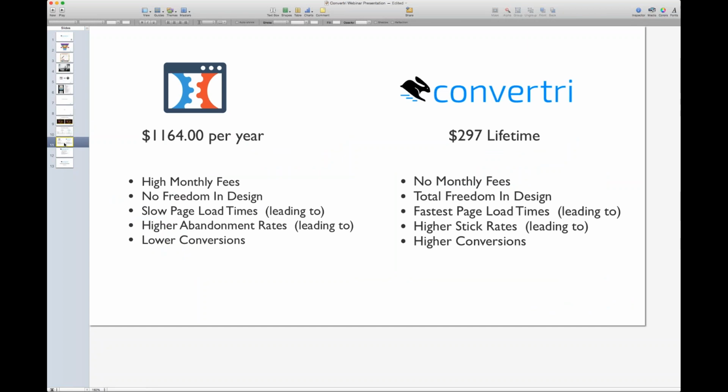What I really quickly wanted to do is give you a very quick comparison with probably the biggest competitor in the marketplace for this, which is ClickFunnels. I'm in a good position to do this because I've been a ClickFunnels user right from the beginning, before I moved to Convertri. Pretty simply, it's like this. ClickFunnels is $97 a month, sorry, on the bottom plan, which is $1,164 a year.